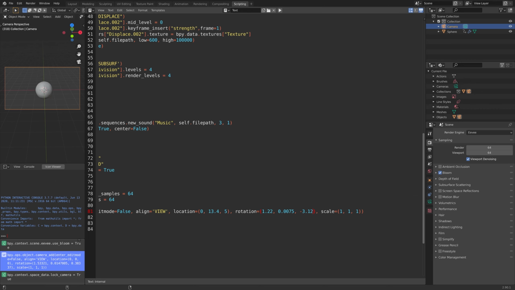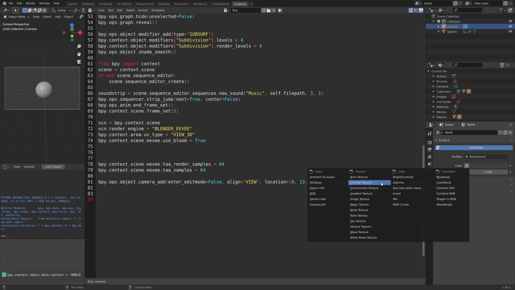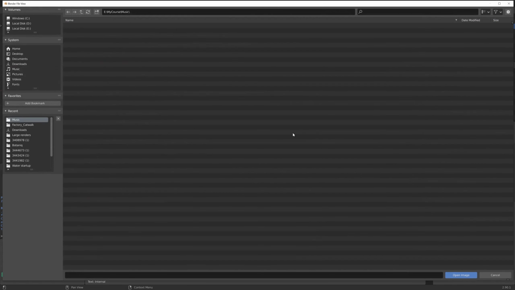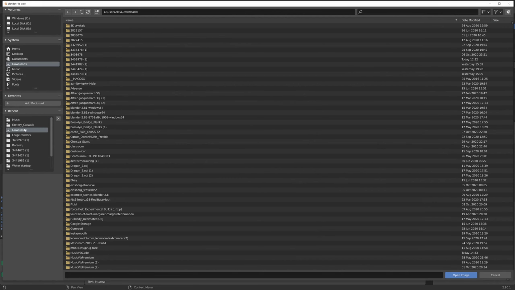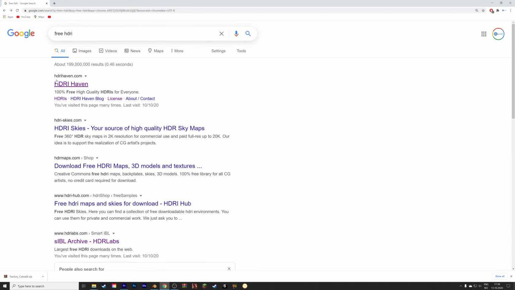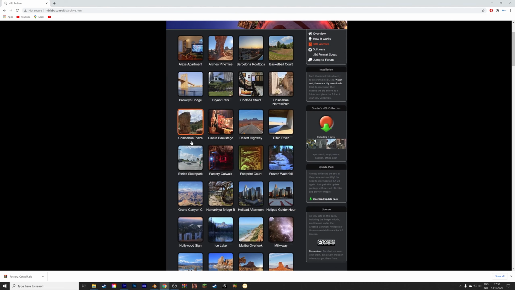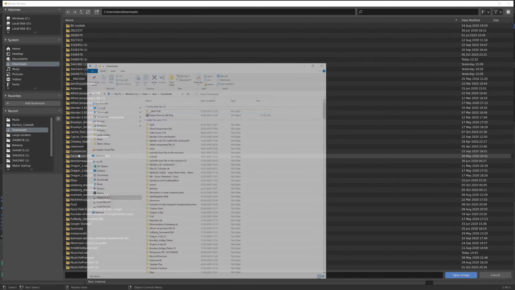Okay. And then next, we're going to save, and then we will set up the world settings so that we get the background image, which gives us really good reflections. So let's add an environment texture, open, and if you want to get the same background image as I use, you can just Google free HDRI, and then go to this website, and download Factory Catwalk. And then you need to unzip the file before you can open it.